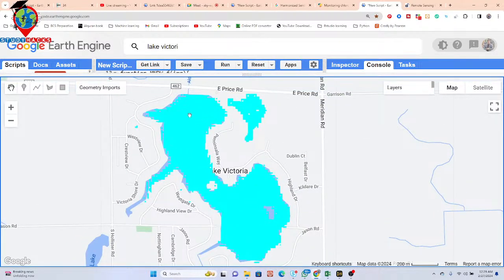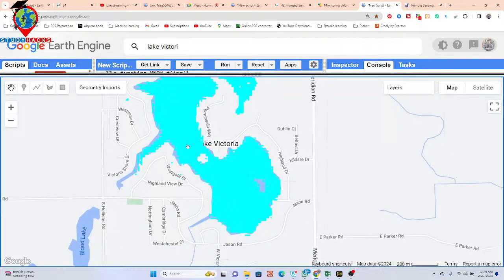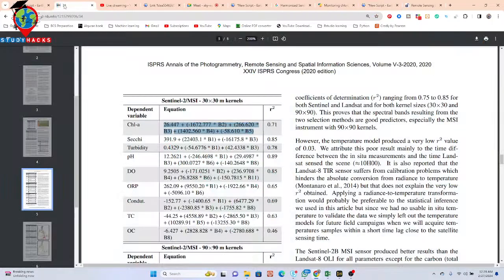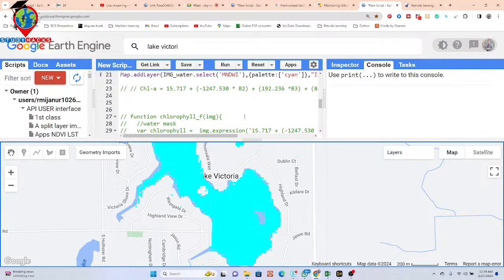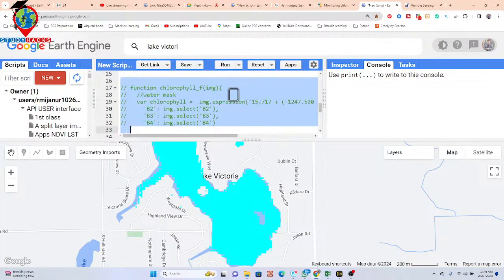So now I use the water body, and further I want to calculate this equation. Here you can see the equation is already provided for Sentinel. I just put the equation in and further check the chlorophyll-a concentration. So I simply copy the equation here, and suppose I simply remove this code from here.